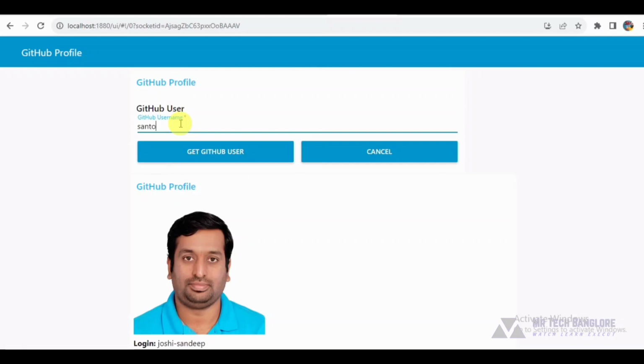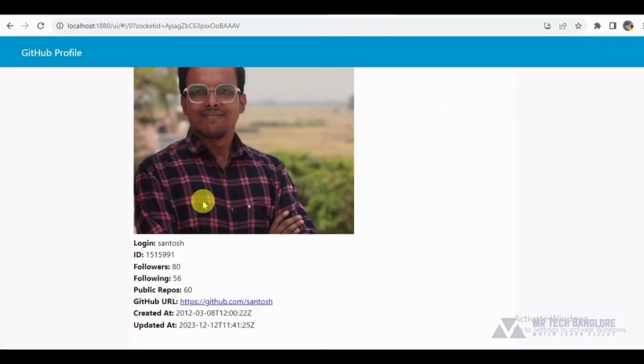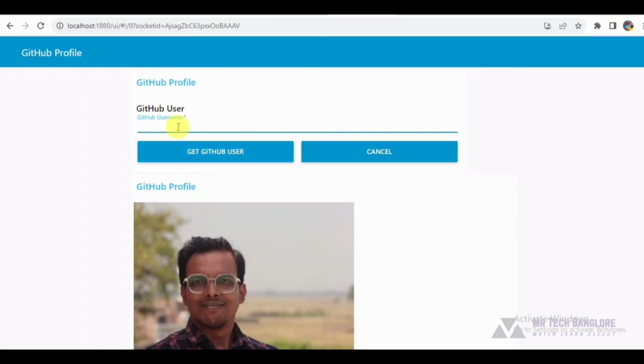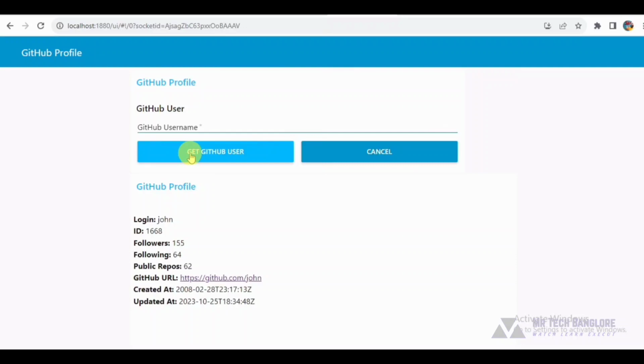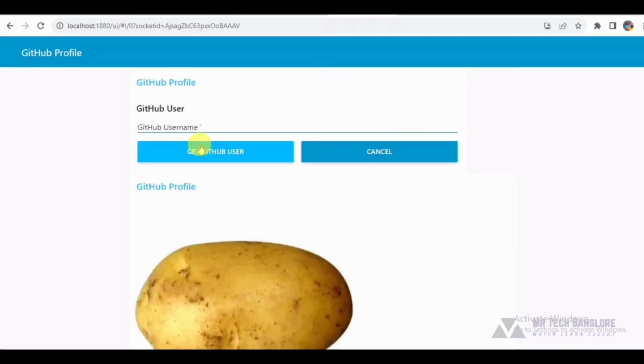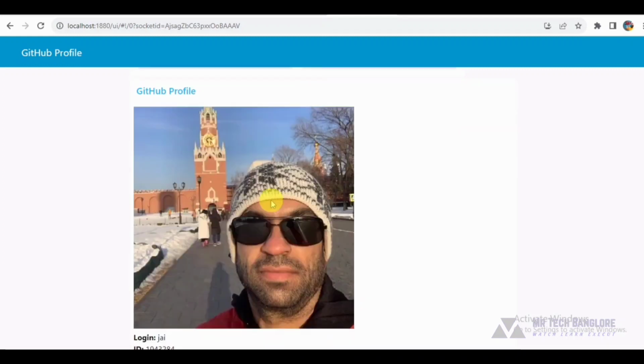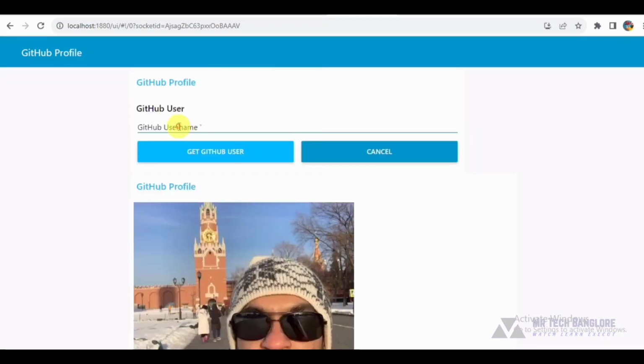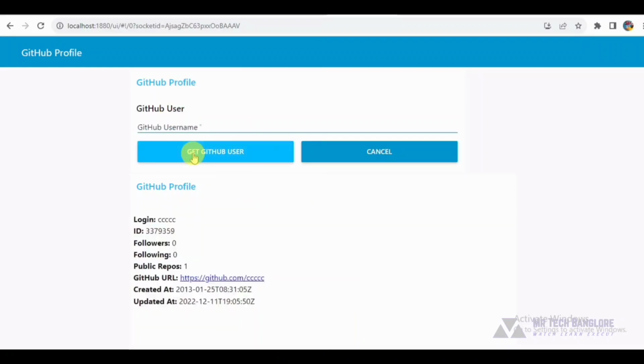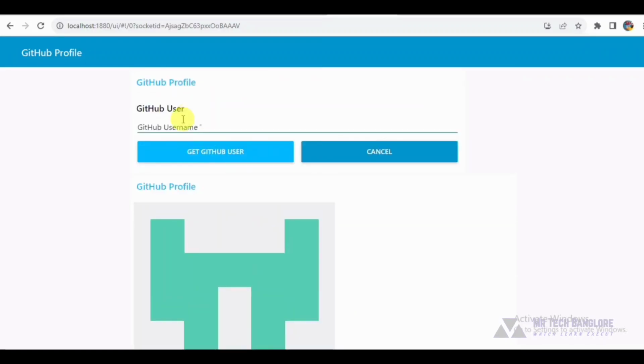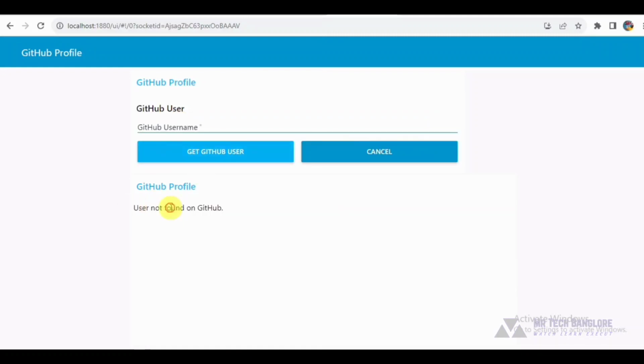Let me try to get any other person's data. So here I'll be entering Santosh. You can see that the person's data has been fetched and displayed here. Same way, I'll be passing John. So you can see the data here. If the user is not there, in that case we will get a message saying user not found on GitHub.